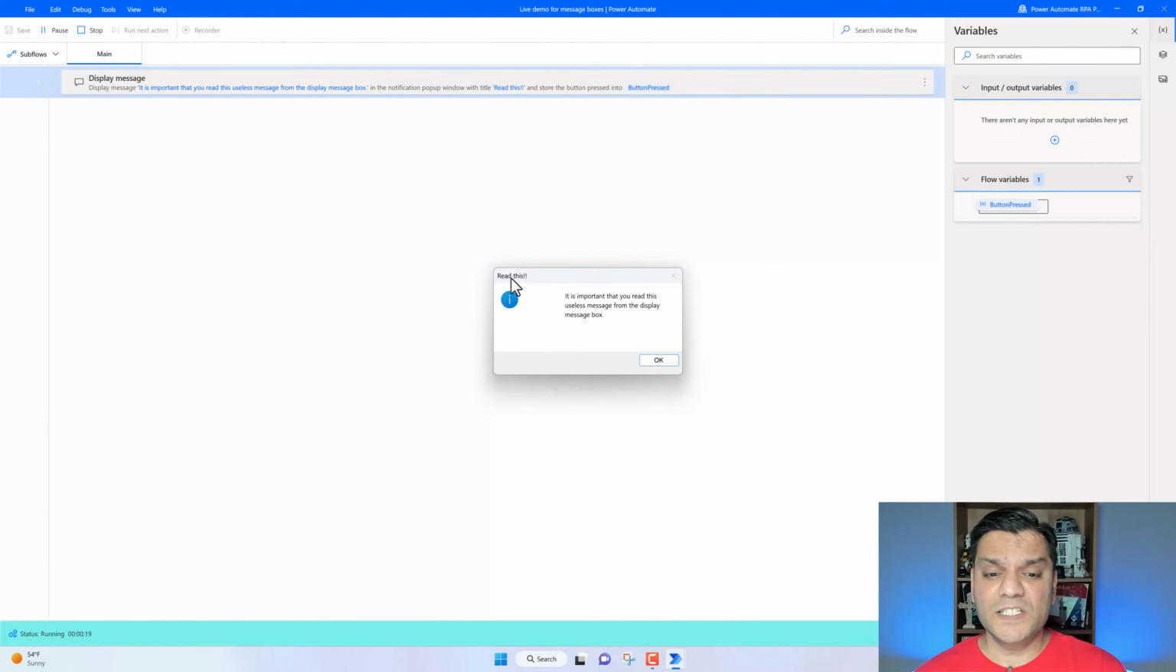We said read this with 2 exclamation marks. And then we also put the message. So you see it's all coming in. And then we only selected one button, which was OK. So that got selected. Now watch this. Once this message got selected, it automatically went and assigned a variable called button pressed.